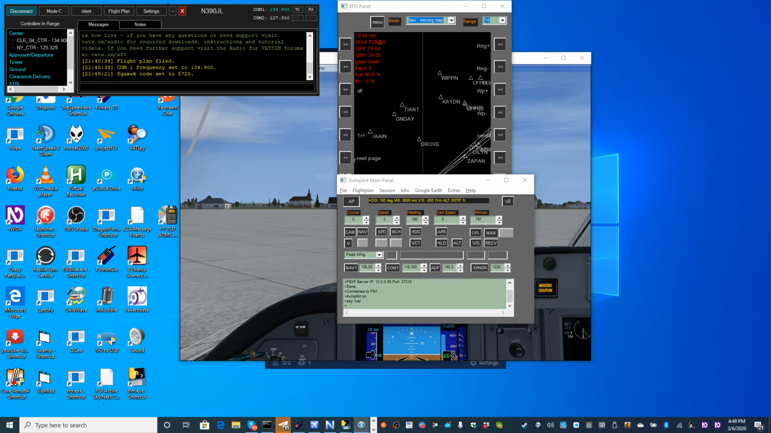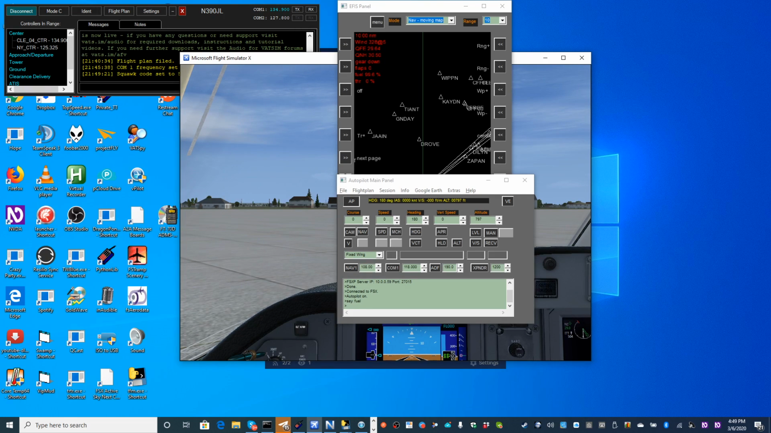5720. Let's go ahead and squawk that. So now essentially I've got my clearance. He's told me. So this might be a little bit non-realistic for real life. In real life, I think if you just read back a squawk code, I don't think ATC will go for that. I think they want all the read back in real life, but in FSX they'll deal with just a squawk code. They'll deal with it. So you don't have to read back every single thing, which is nice.